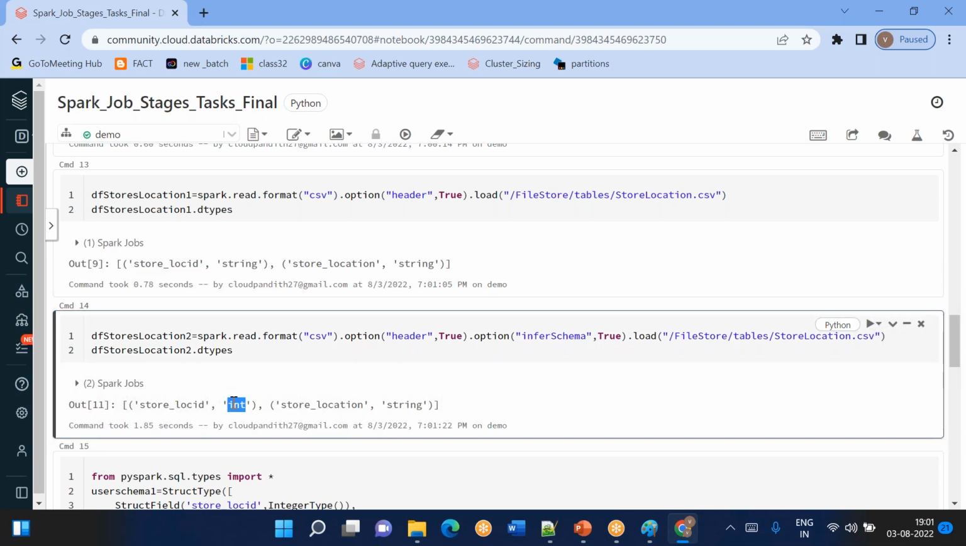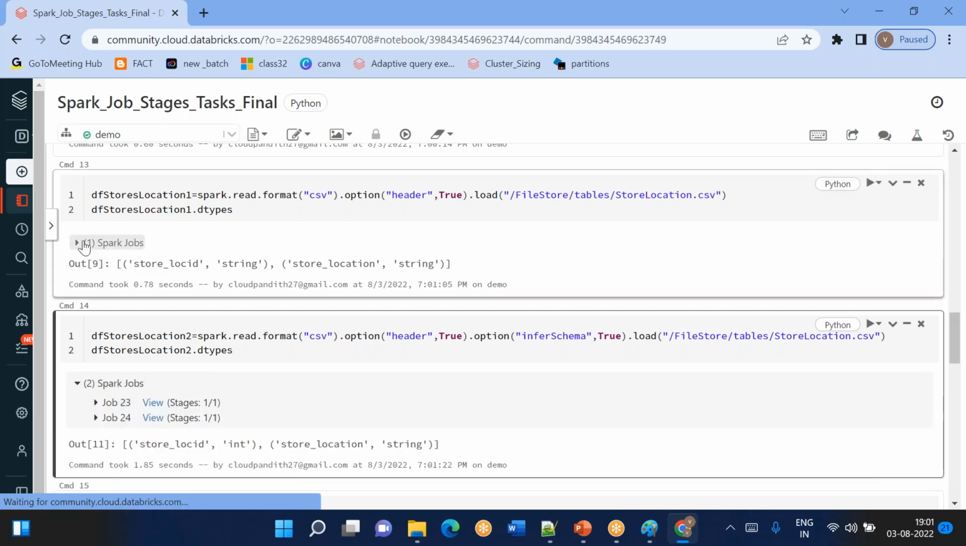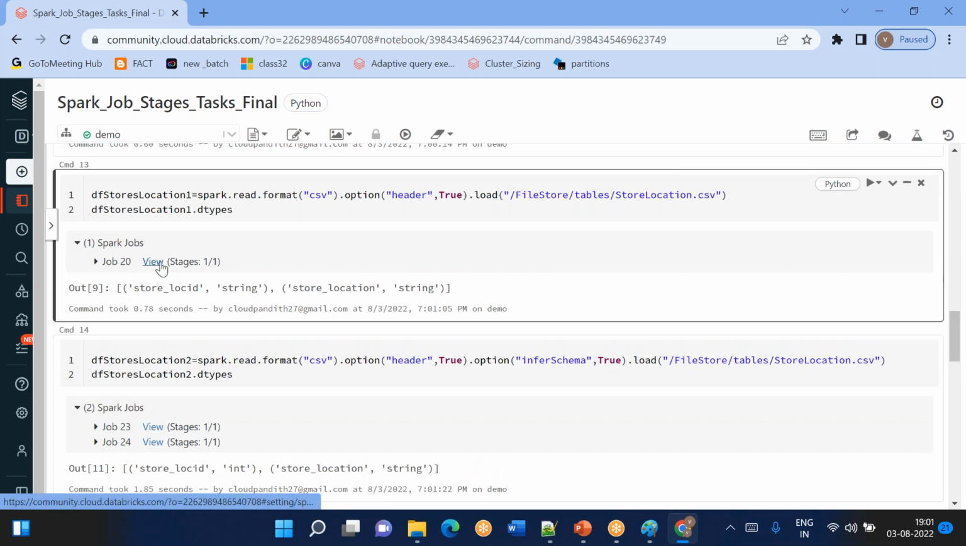How is it saying it is integer? Because it scanned the data to get the data type. One time it scanned to get the column names, and a second time it scanned to get the data types. Two jobs got created. See, Spark jobs are two here. But here, only one job got created because it's just getting the column names. The data types, it is giving the default data type, that is string.